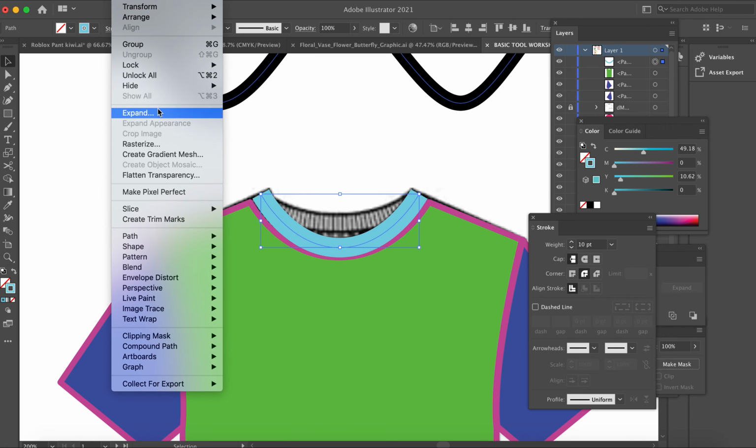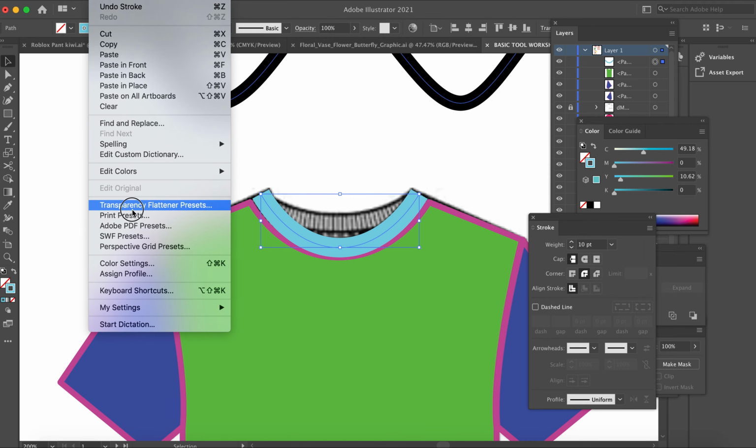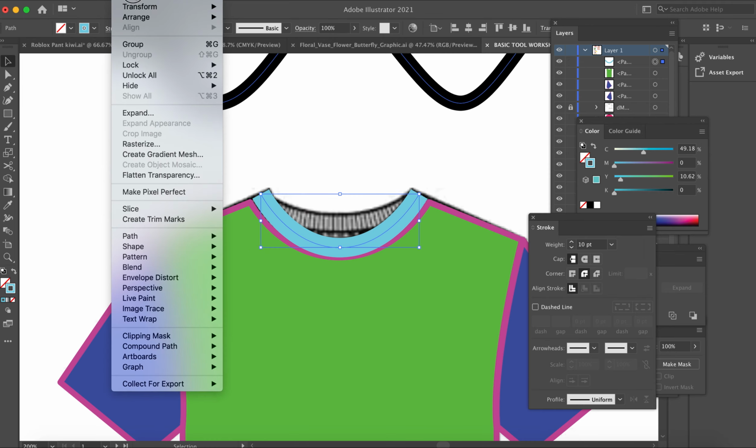Object, okay, expand. Am I doing this right? I kind of forget. Let me see here, expand. Oh wait, is it edit? It might be expand, hold on. I don't do this all the time. It might take me a minute. I think it's expand. Let's find out.